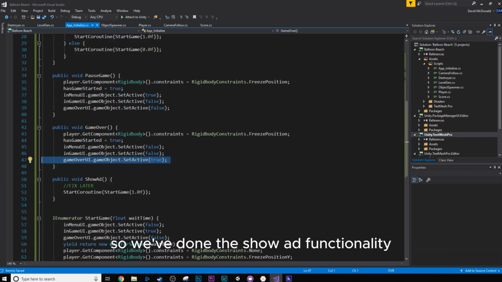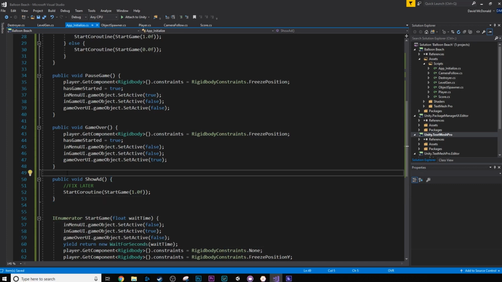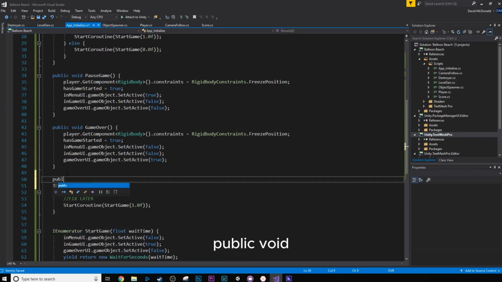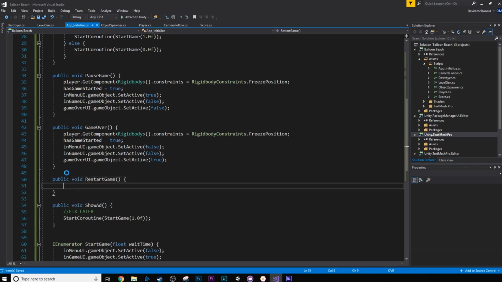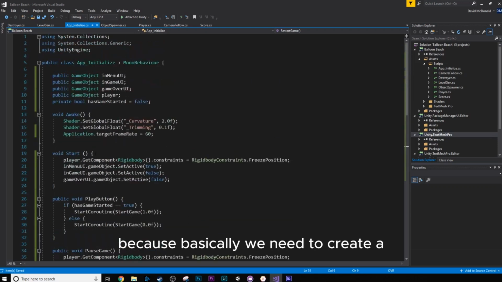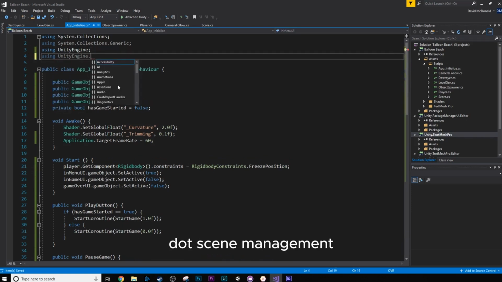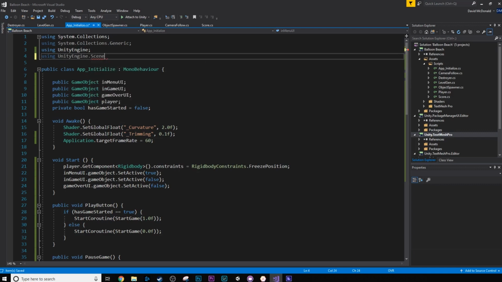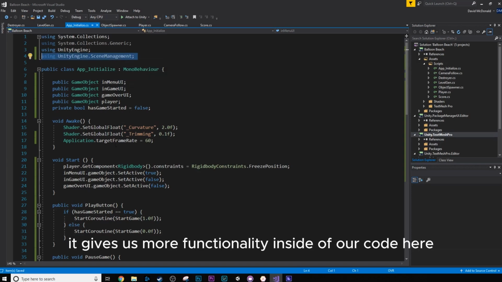So we've done the show ad functionality, but we also need the option to restart the game. So to do that, we just need to create another public void RestartGame. And this one's going to be a little bit trickier because basically we need to start with a new namespace because we're dealing with scenes now. We just need to write using UnityEngine.SceneManagement. Cool. So then what this does is it gives us more functionality inside of our code here.